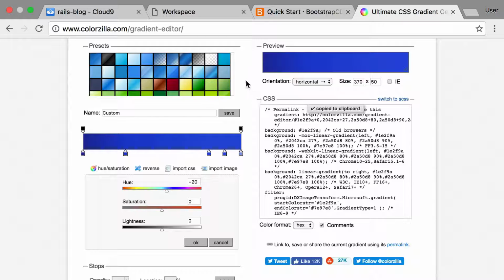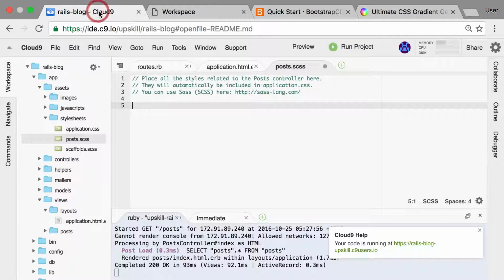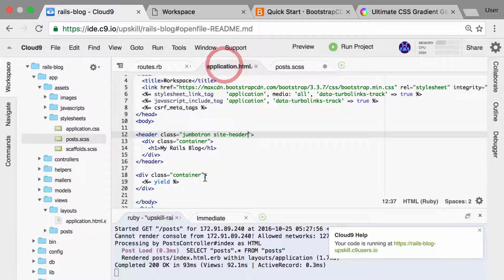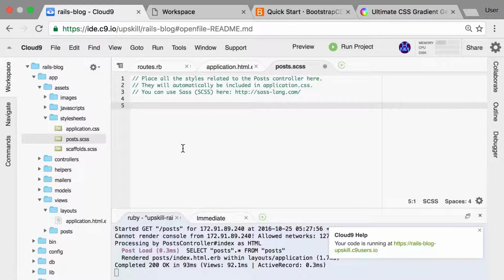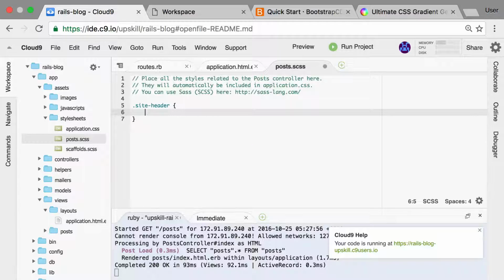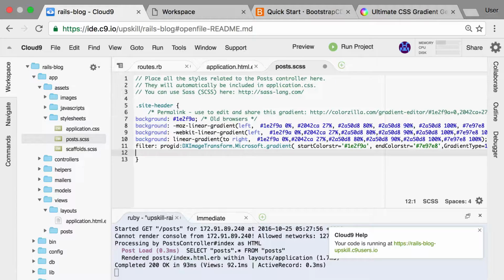So I've copied it. And then I'm going to go back over to our code. And what I'm going to do is target that entire header section. And we gave it a label right here called site header. So to target that in our CSS, we just go over here and we say dot and then site header. And then in the curly braces here, we just paste all of that stuff in.